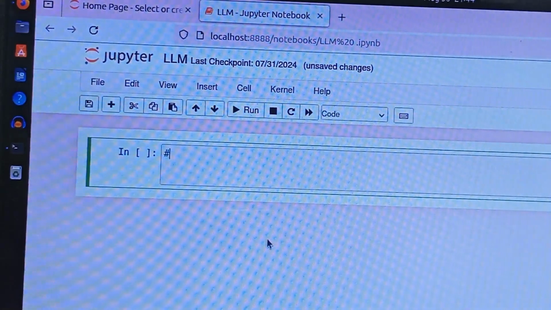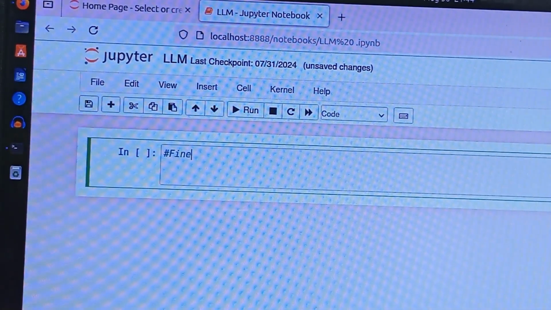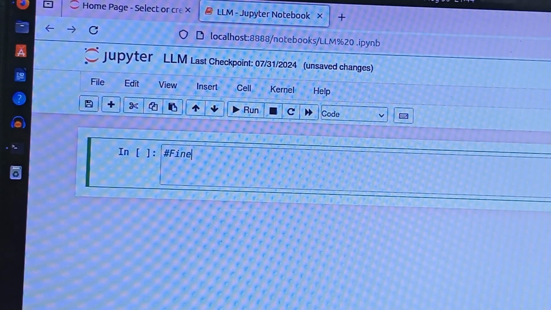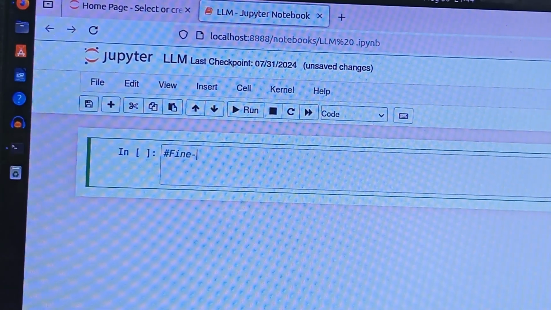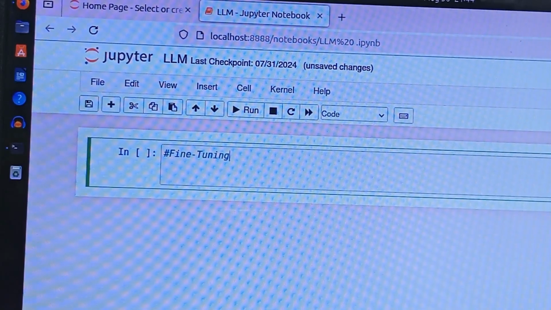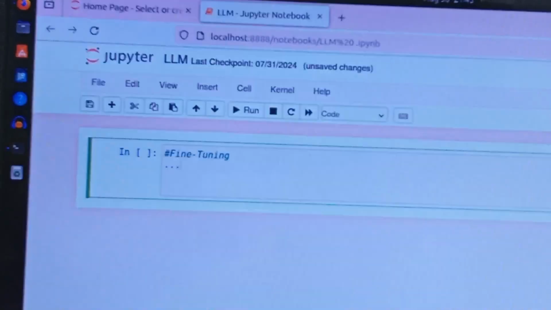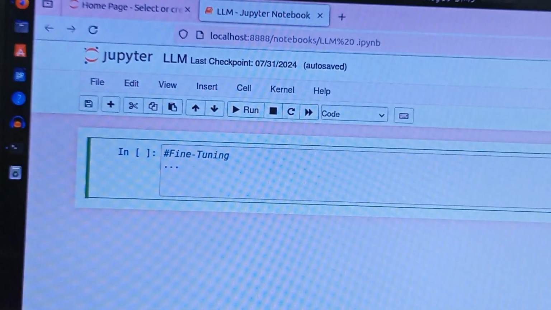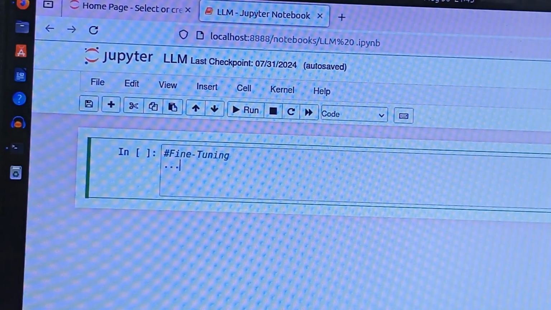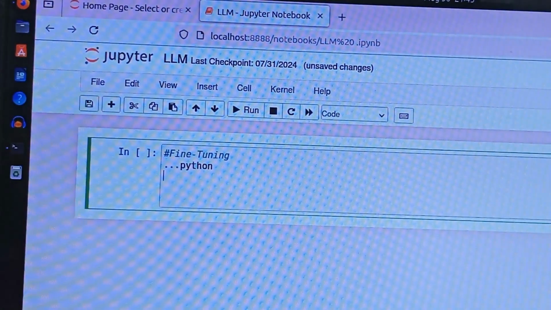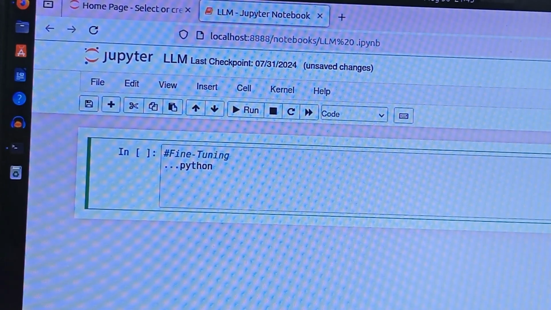fine tuning. So this part is fine tuning. We have to fine tune the pre-trained model on a specific task or data set to improve its performance for that particular application. Now the codes will be written in Python, so let's write the Python. Okay, and the next part is we have to write the code for that.